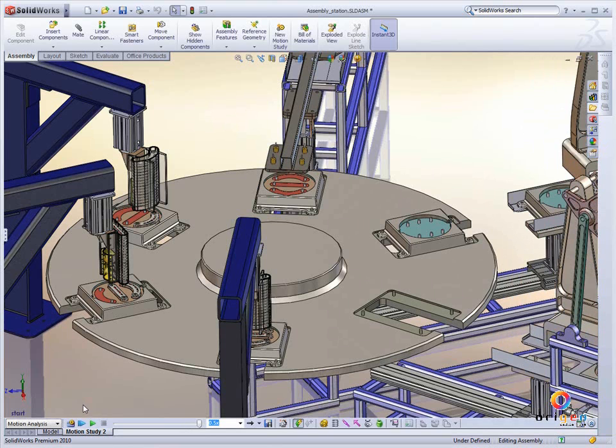In 2010, we've got this great new capability called event-based simulation, which enables us to do a more realistic approach to designing machines.